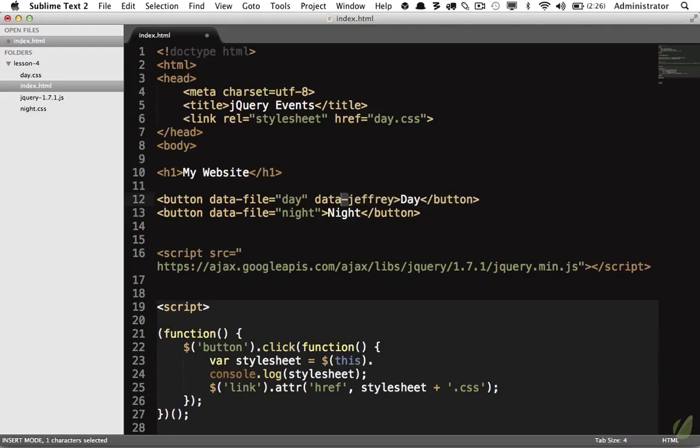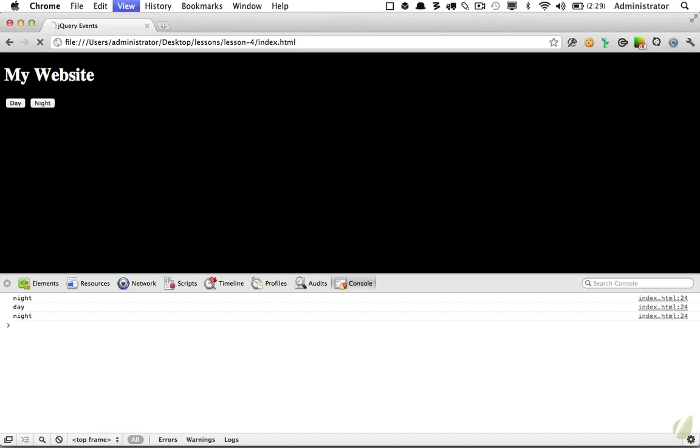The only requirement is it needs to be preceded with data dash, and that way the browser knows that, hey, this is a custom attribute I'm dealing with. Now, to access that value with jQuery, once again, we could simply do attr data file. That's one way we would do it. Let's view this in the browser. One more time, night, and we are getting that value.